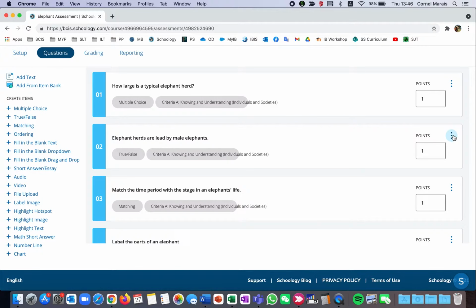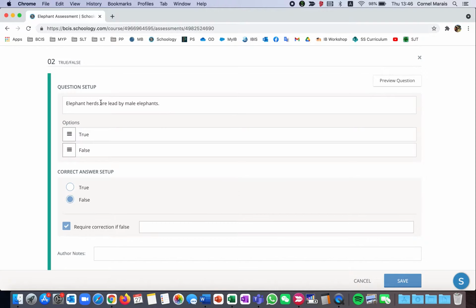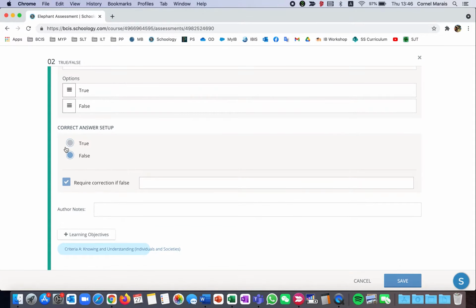If I look at the true or false, it's the same kind of setup for all of these questions. You put your question. Here it is literally just true or false, but you can obviously add more information depending on what it is that you want to put in. It's basically another type of multiple choice: is it true, is it false? And then you click save when you're done with that.